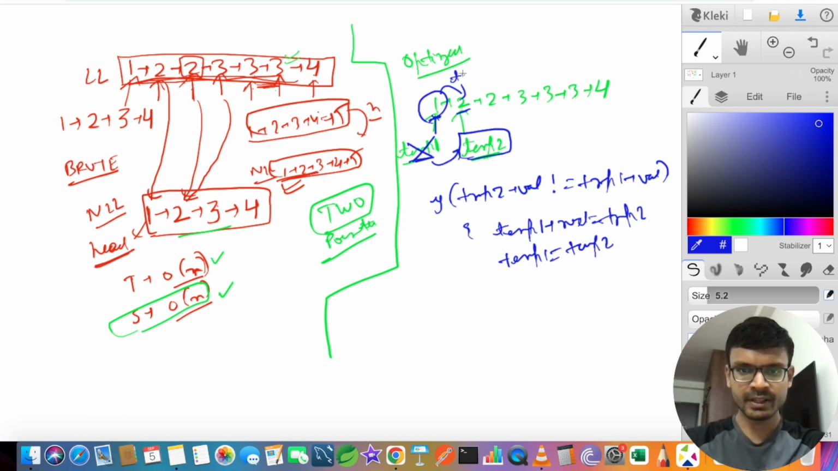So let's call it T1 and T2 for the sake of convenience. So T1 will move over here and T2 will go one step ahead, right? And similarly, T2 is equal to T2 next. T2 is nothing but temp2, I'm just writing it as a short form. Now I'm again going to compare this value and this value. These are already equal. So I don't need to update my temp1. Instead, I can just increment my temp2, which is T2.